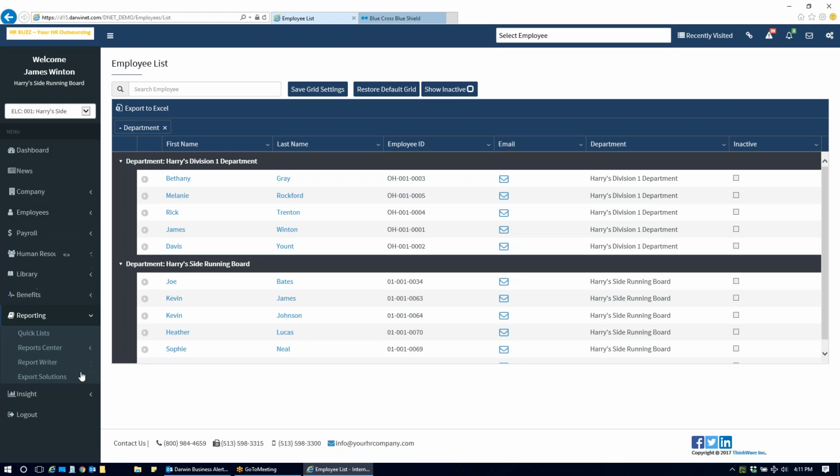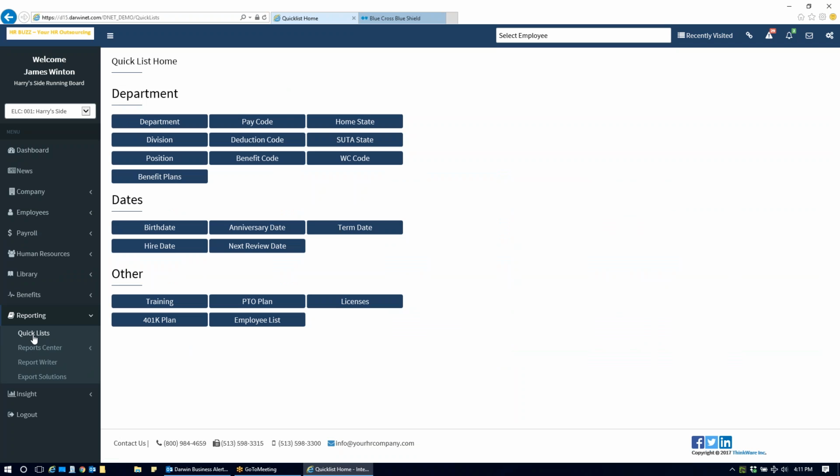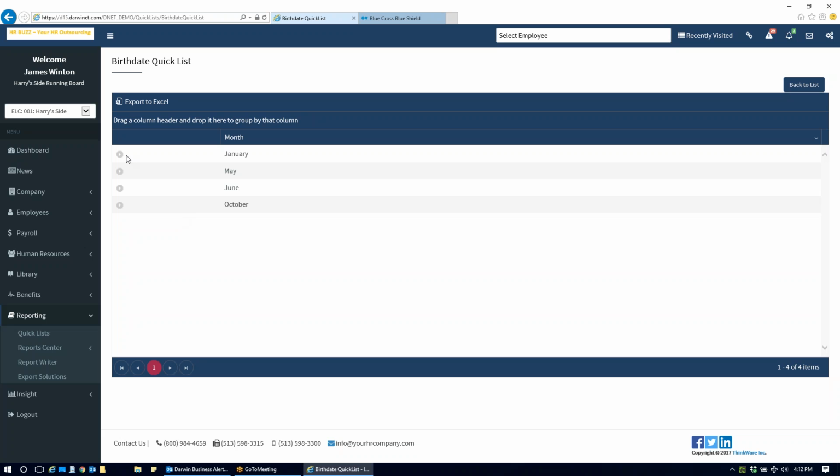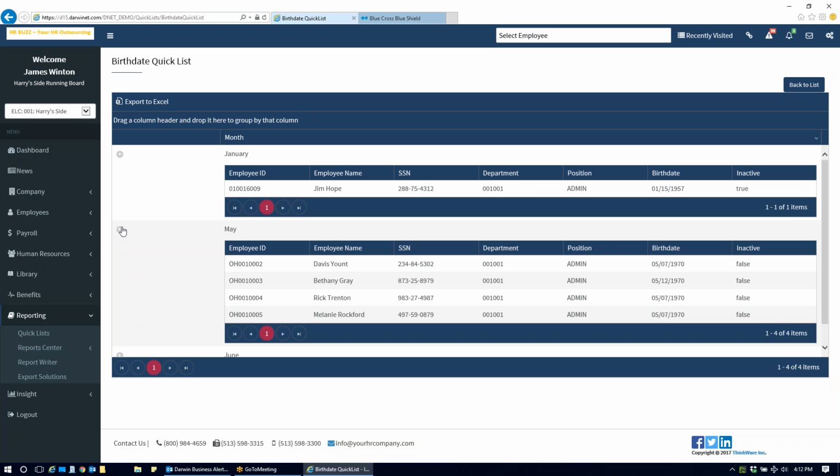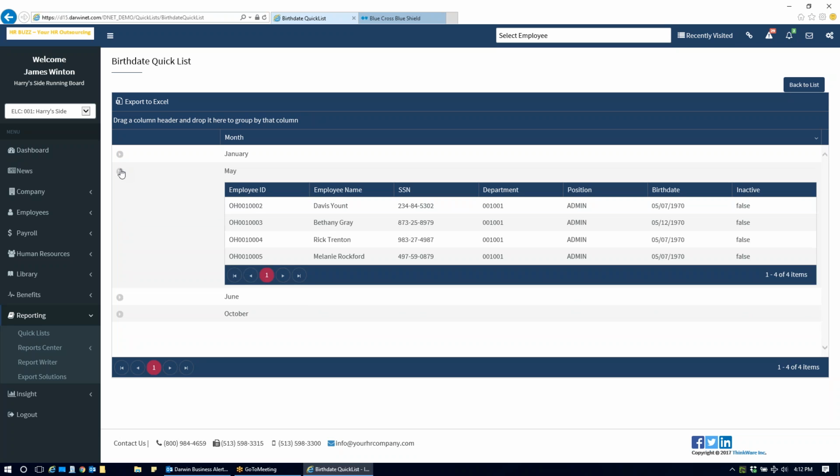And of course we have the reporting center. And we've got 4 different categories of reports here, beyond just the standard reports we've seen. The quick lists are kind of the easy button push reports, where I can come in and say, okay, I just want to see a list of my birth dates. Come in here and here's everybody having a birth date in January, everybody having a birth date in May. So I can see all that information just by pushing the button.